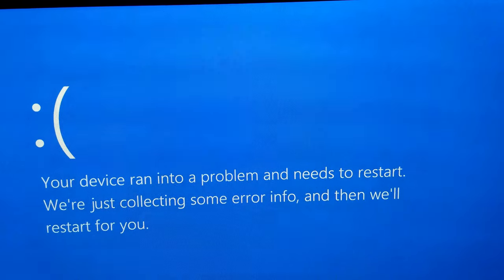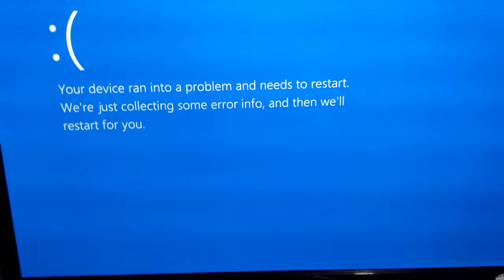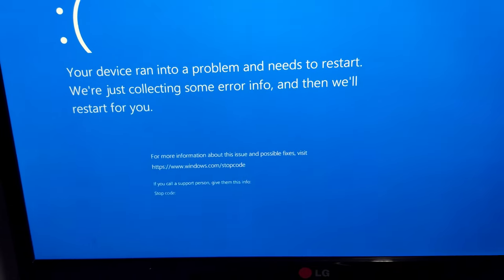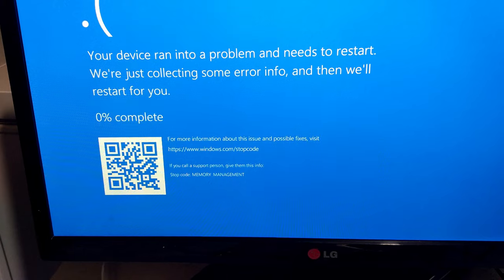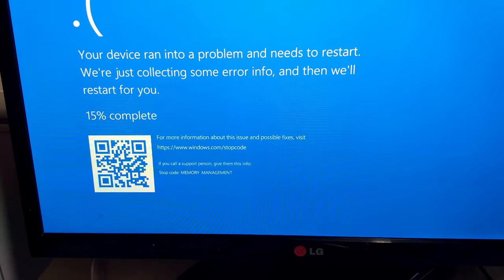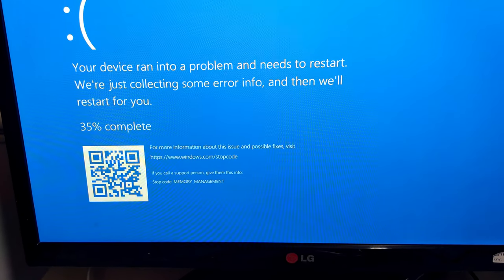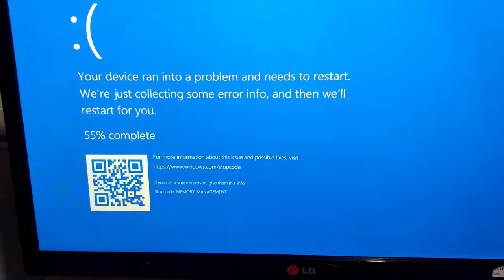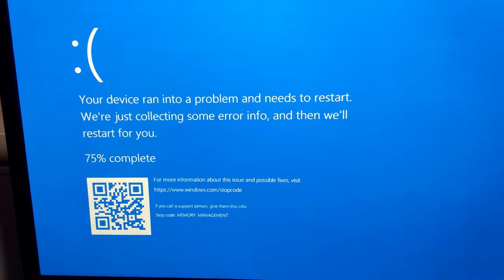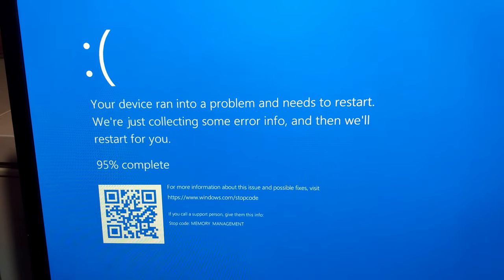Oh, I've got a blue screen. See what it says. Memory. So that wasn't quite stable. I did have to put a little bit more on the SOC voltage, so maybe we need a little bit more on that.